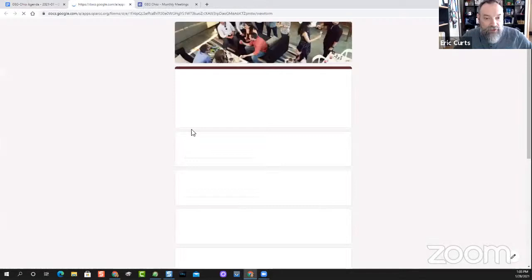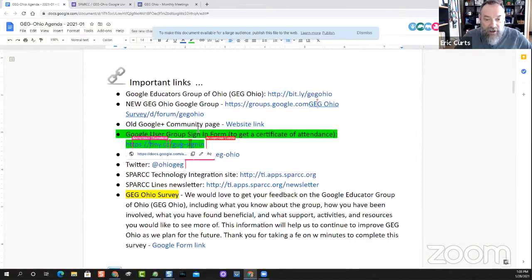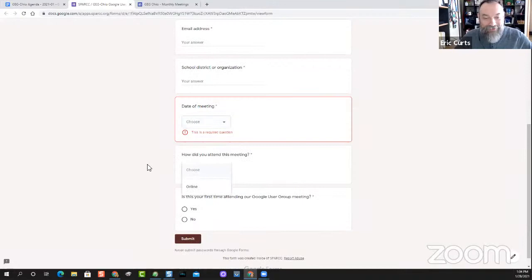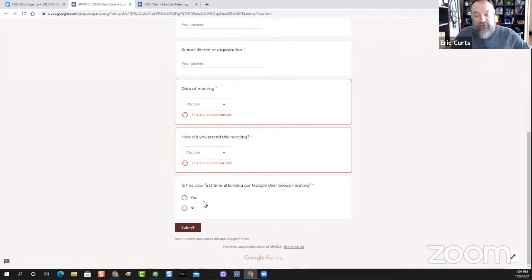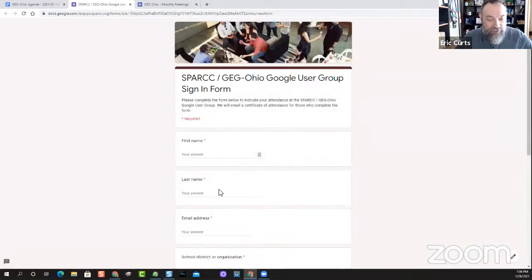We do ask, though, in the form here for your email address so that I can send you the certificate of attendance. So what I would encourage you to do now or at some point throughout the meeting, if you get a moment, go to the important links section, highlighted in green, click on the link for the Google user group sign in. And once you get there, just fill that out. Pick today's date. And of course, we're online. We used to have in-person meetings, so that used to be one of the things there. There's an option there, though, to also indicate if this is your first time joining us, that is something Google is interested in. So I encourage you to fill that out when you get a moment to do so.